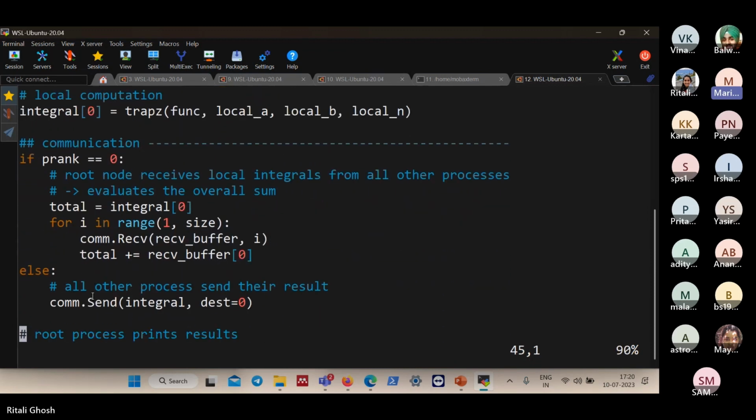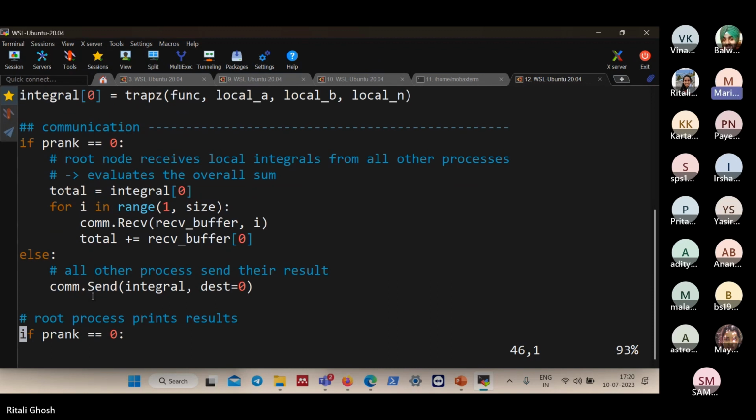Now, if you want to communicate, this can again be done as a send and receive operation, where rank 0 has this integral, loops over everything, and receives the buffer from all the other processes. This integral that was sent has been received over here. So this is the same point-to-point communication way of doing it.